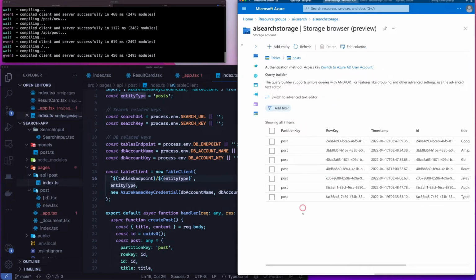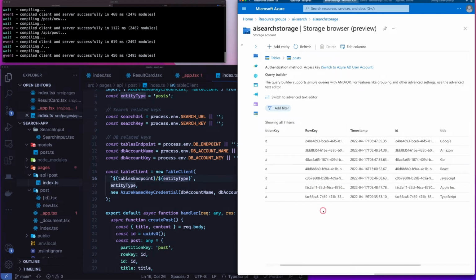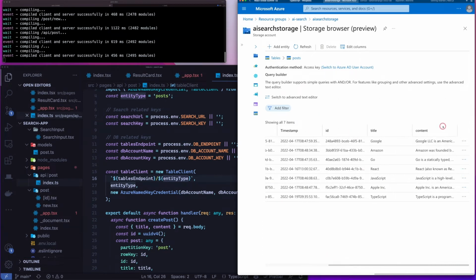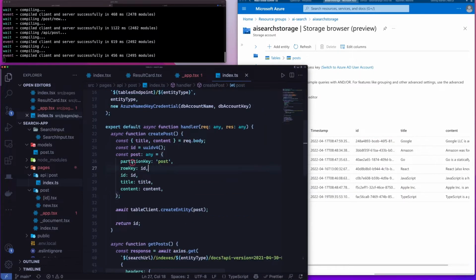For the partition key, you can even partition by giving your own custom key, and then there's a unique row key that you have to add when you are creating. You can have as many columns as you want. This is like a NoSQL database, and I have this ID, so I'm going to copy the same ID as the row key over here. If I scroll down a little bit more, yeah, the partition key is post, and then the row key and the ID key, as you can see, are the same thing, and then the title and the content.